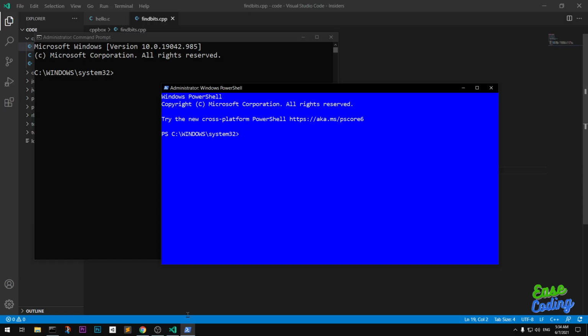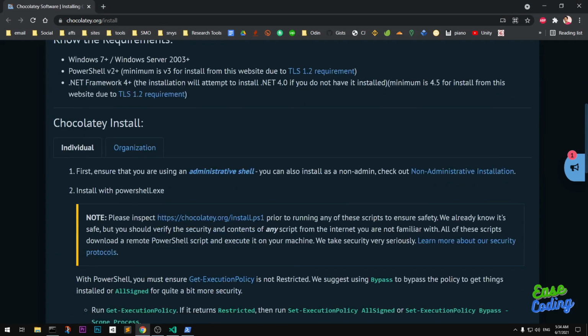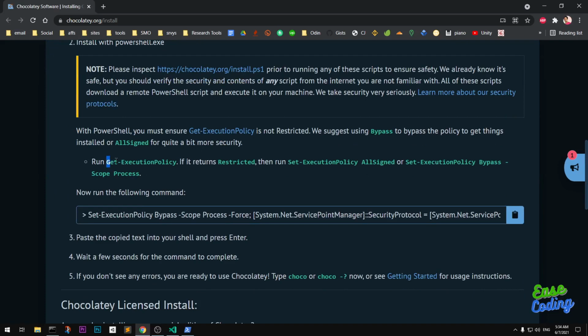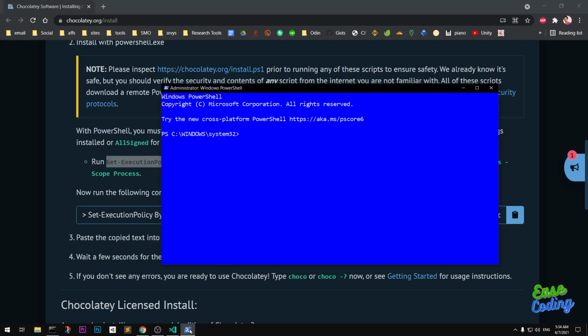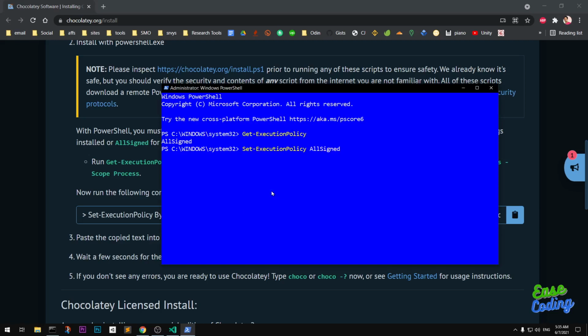Then launch your browser and go to chocolatey.org/install. There are two commands that you run to install Chocolatey. First, Get-ExecutionPolicy in PowerShell with administrator rights. If you get AllSigned, that means you can run the Chocolatey installation command. If you get Restricted, then you need to set the execution policy to AllSigned by copying this command and pasting it in here and pressing enter.